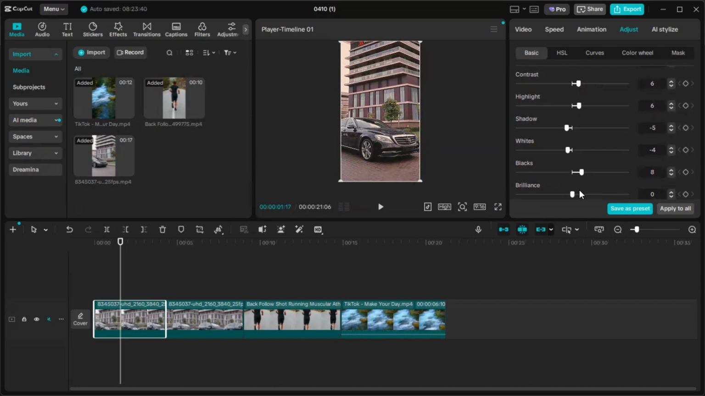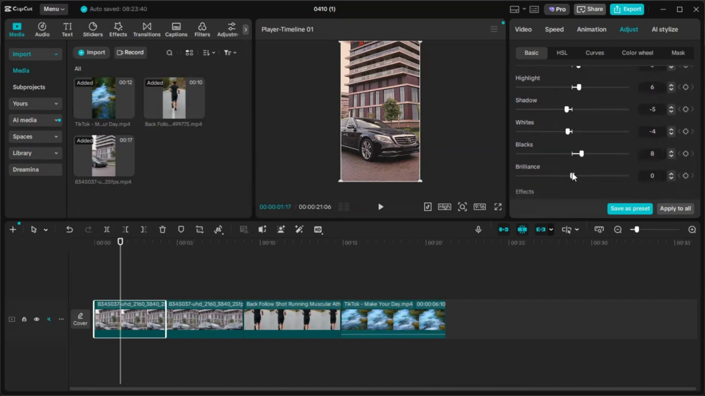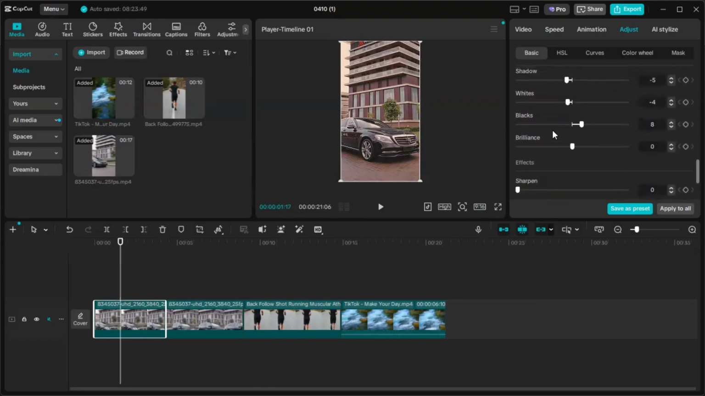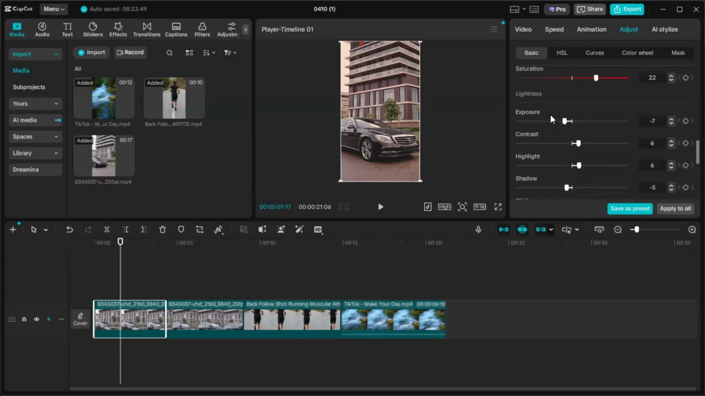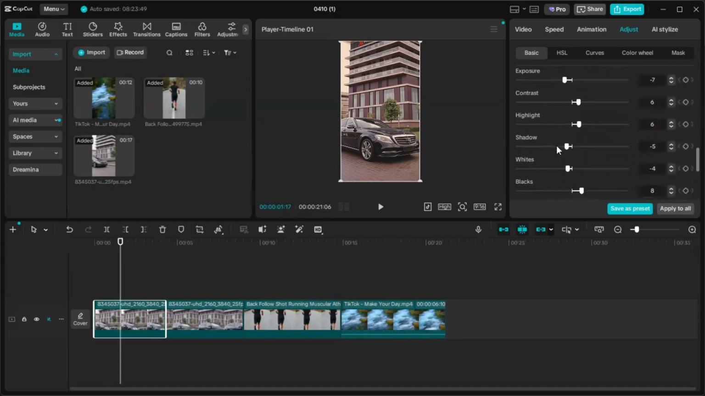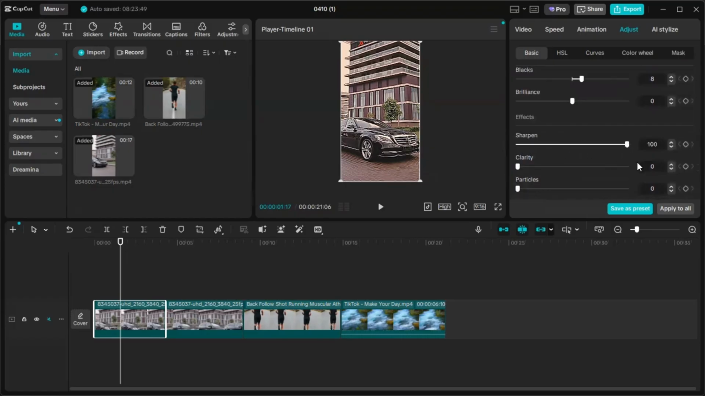Then we have brilliance. See how the brilliance works. We don't really need anything with this brilliance. So that is what we just finished using, the lighting. We just did the color. Now we are going to move to the effect, the sharpen, which is under effect. If you want it to be sharpened, we can just reduce it to like 5.